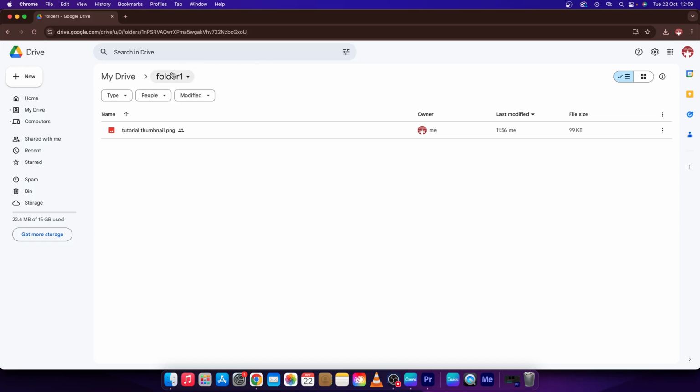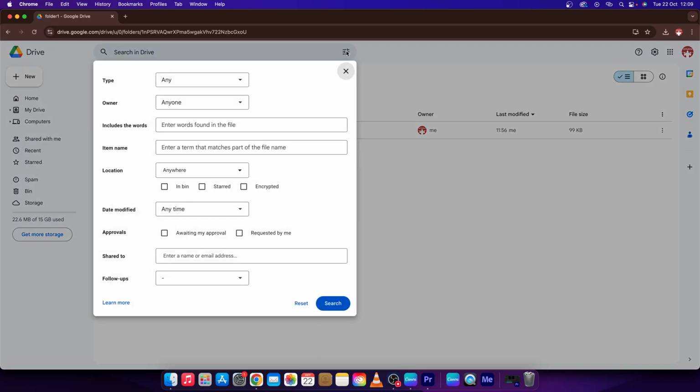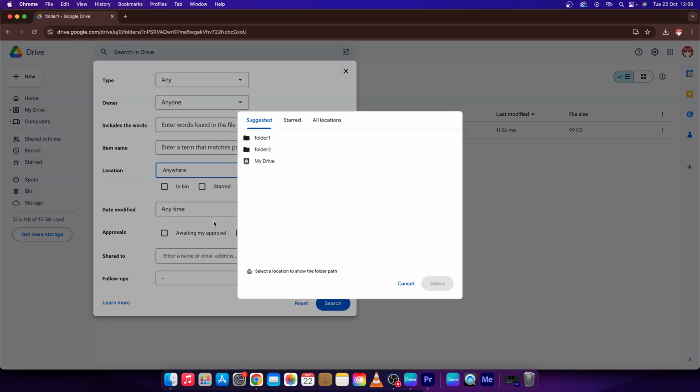So in order to search only in folder 1, I have to go right here to this advanced search. Click on that, and then all you have to do is go down to this location, click on this drop down arrow and click on more locations.